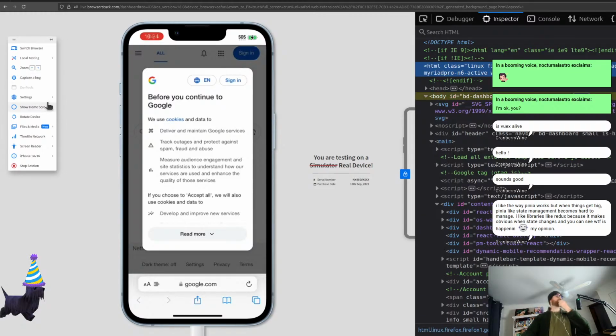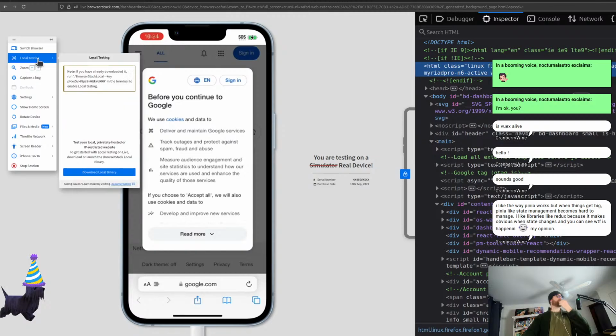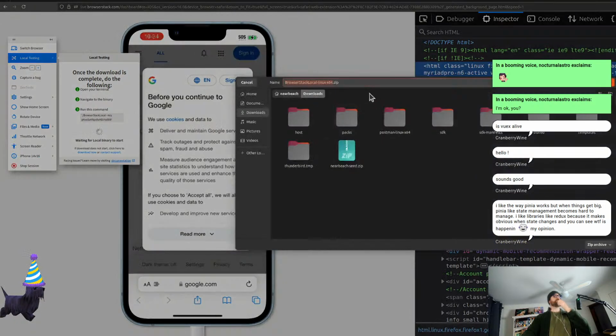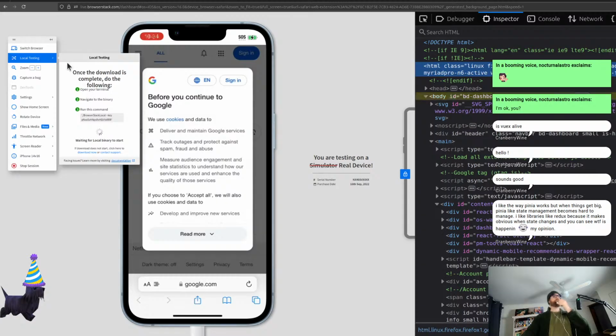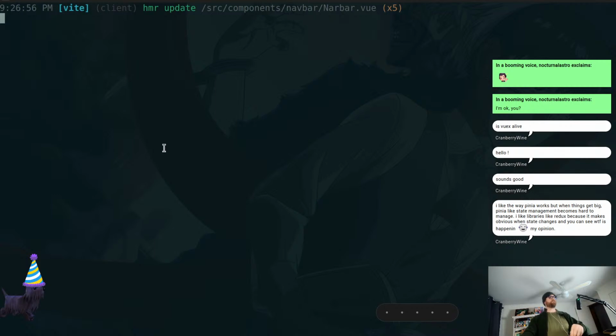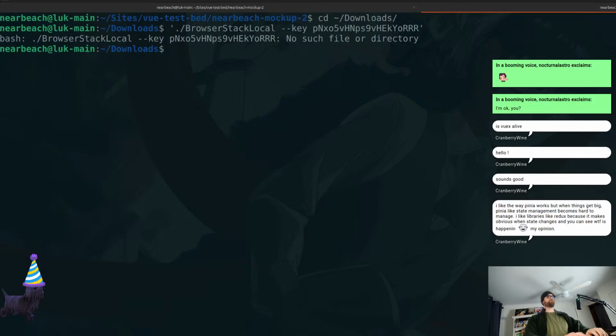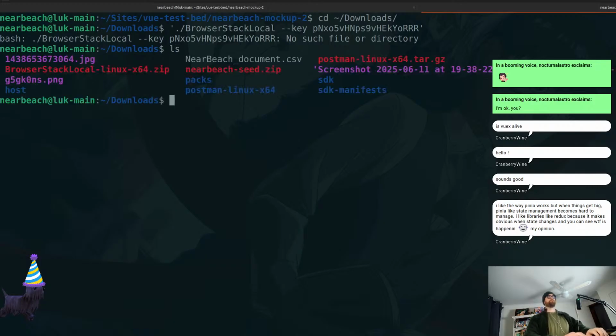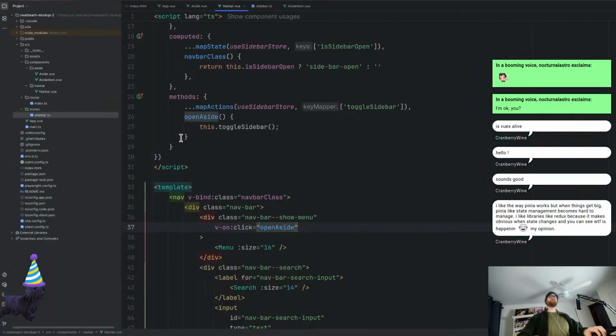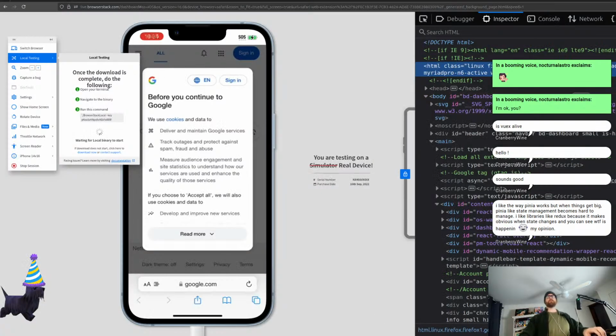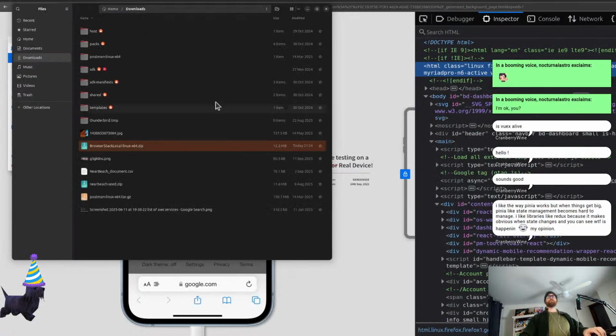Alright, I want to connect local: start local testing, download local binary. Oh yeah, that'll be fine there. Alright, and then what we need to do is go over here. I'm just going to open up a new terminal. We're just going to go straight into our downloads and paste that. Did I put it in the downloads? I'm not so sure now. Yeah, downloads, it's right there.